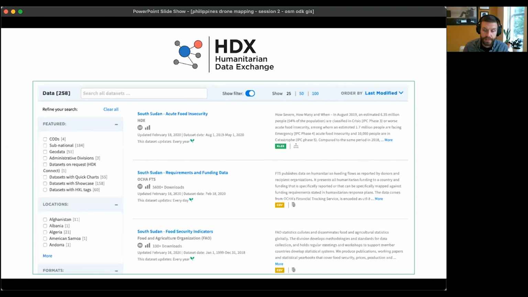For data sets, OCHA and other organizations have defined CODs, C-O-D-S. You can see it might be kind of small on your screen, but in the list of possible filters over here, it's CODs. These are common operational data sets. And so those include things like population data and administrative boundaries, some of the basic information that is key in humanitarian operations in countries. Also, you can see you can filter specifically by geodata and administrative boundaries to look for information that you could maybe use on a map.